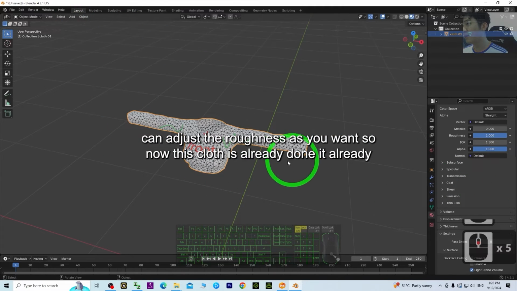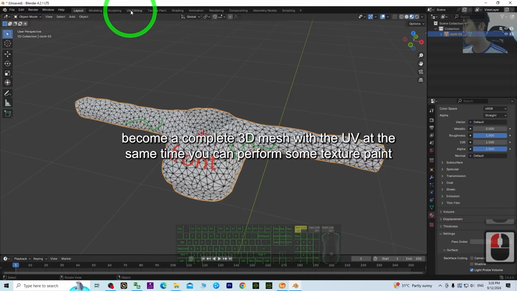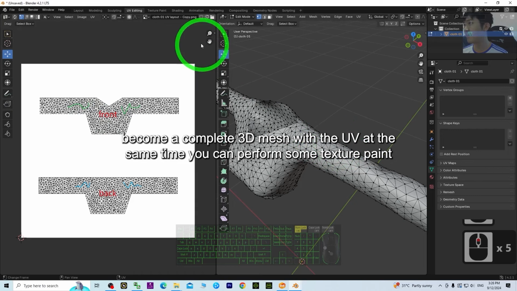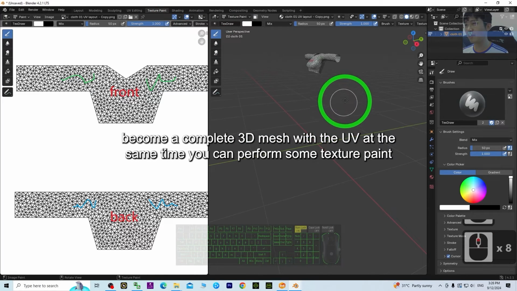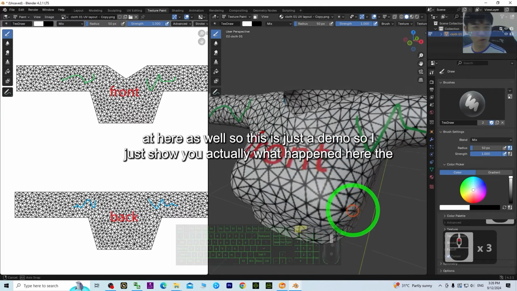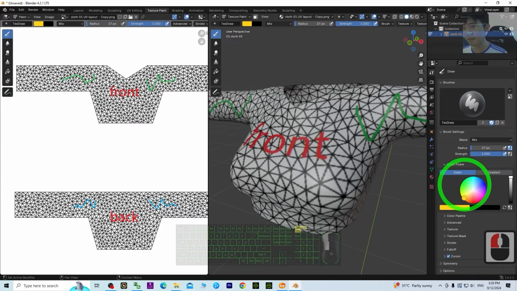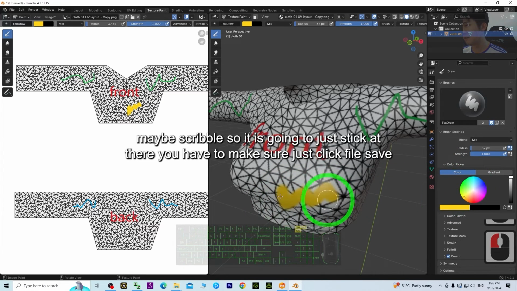So now this cloth is already done. It already become a complete 3D mesh with the UV. At the same time, you can perform some texture paint at here as well. So this is just a demo. So I just show you actually what happened here. Maybe scribble. So it is going to just stick at there.